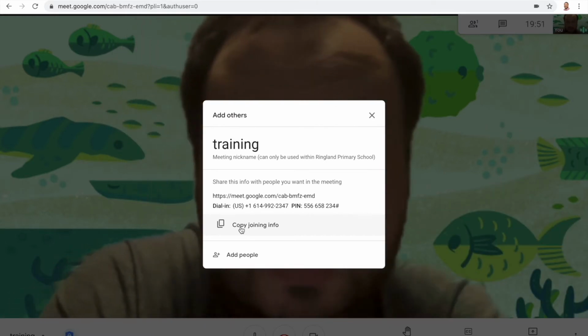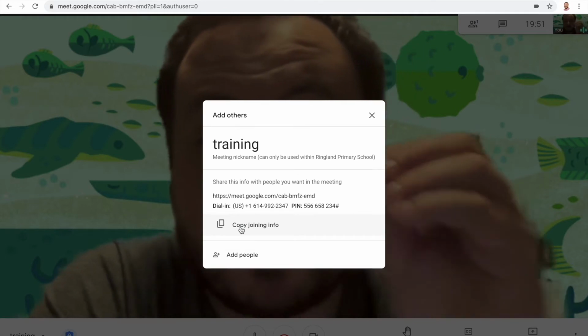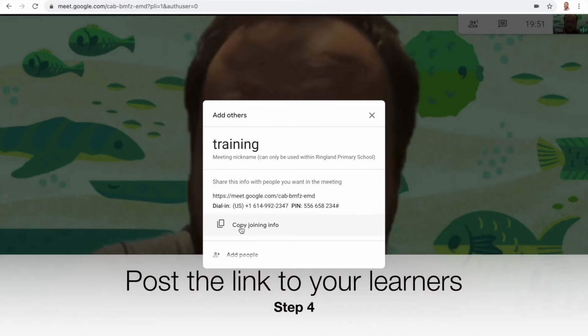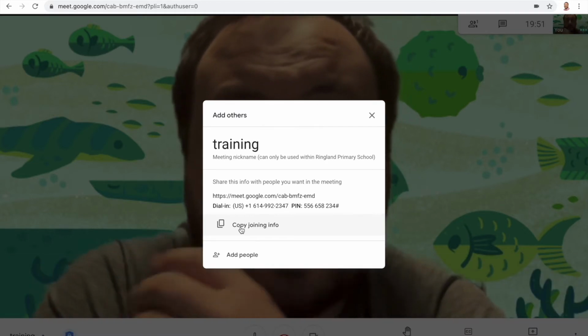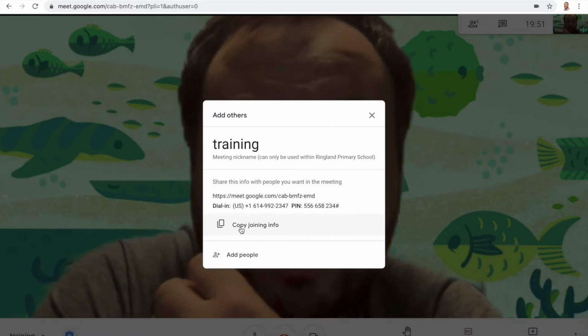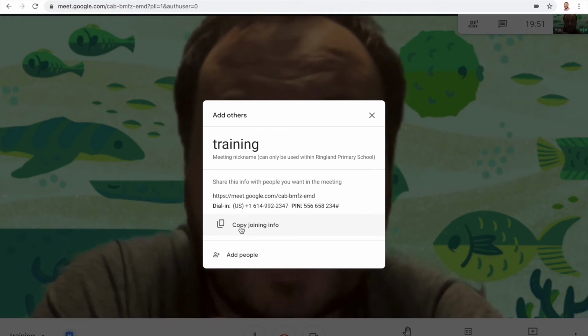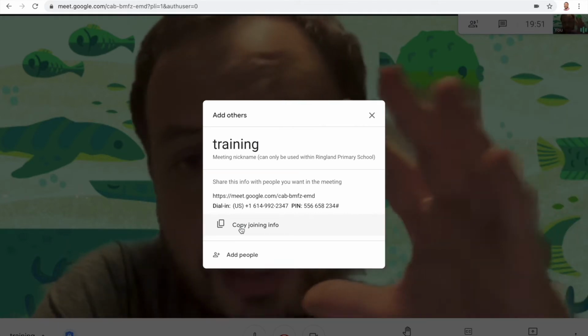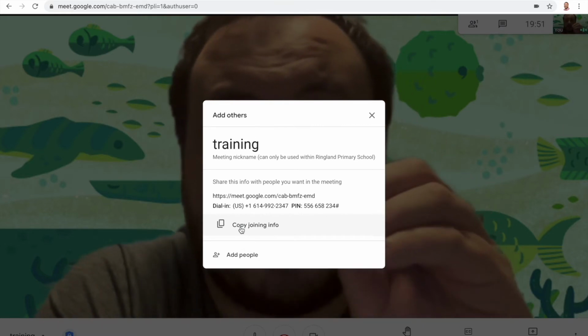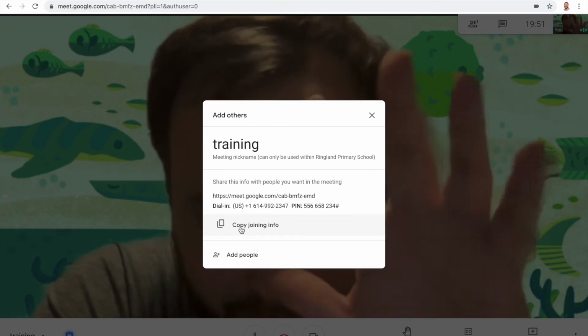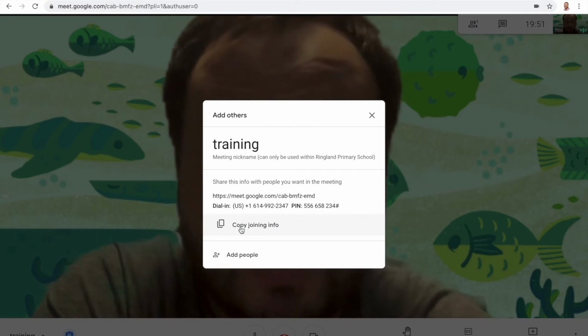Once they've joined, the next thing you want to do then is post that link into Google Classroom, Seesaw, ClassDojo, whatever platform that you use to do your blended or your home learning. Once that link has gone out into the stream for your children, they will then be able to access this meeting. And that will lead you on to step number 5, which is preparing to mute all the children as they enter.